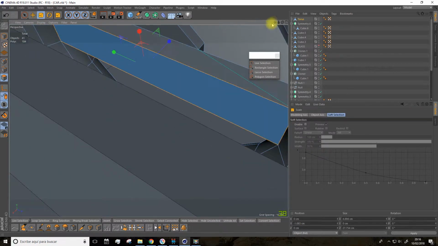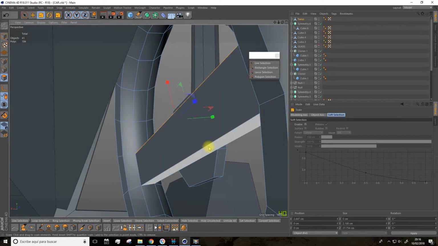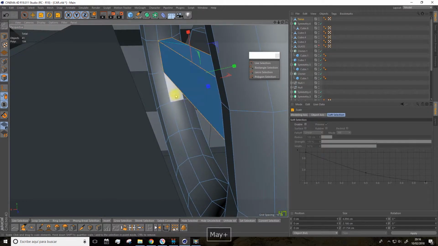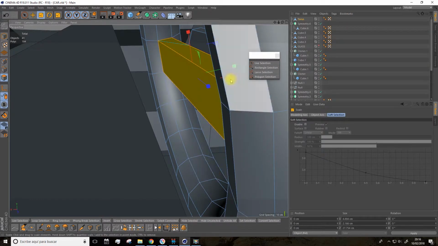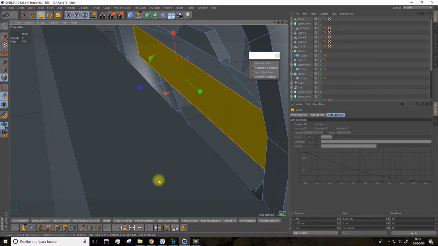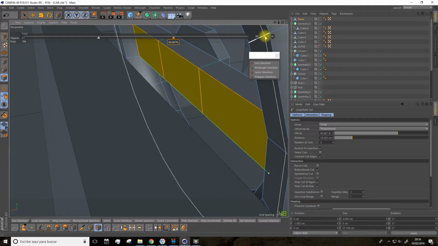Watch out. We have this normal inverted, and that's something that we must be careful with. Yeah, there are two inverted normals. To fix this, right-click and select Reverse Normals. Now let's make a couple of cuts here to do the base of the steering wheel. One here and then there.